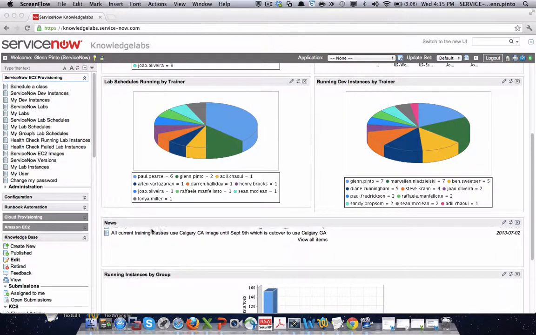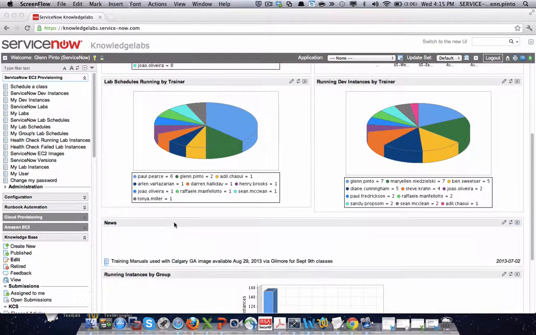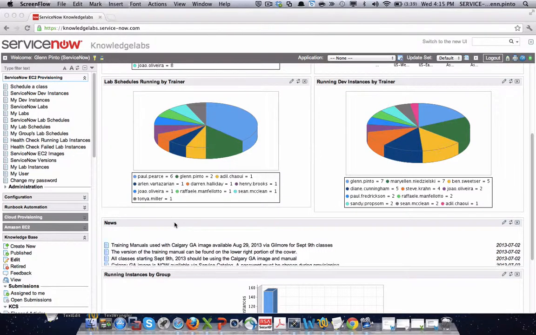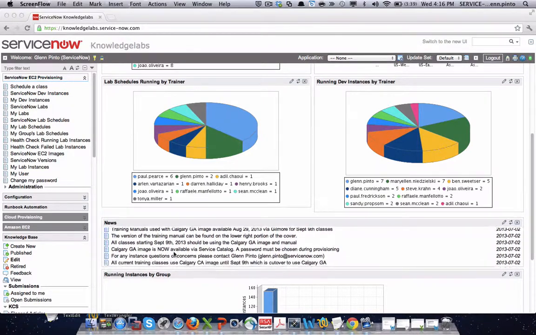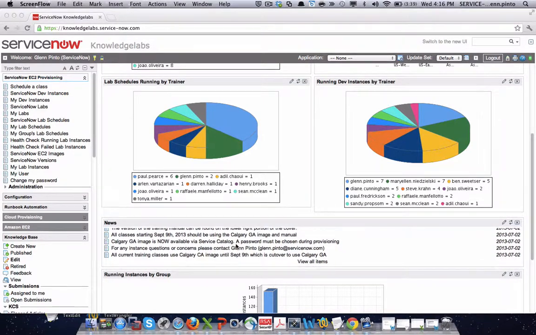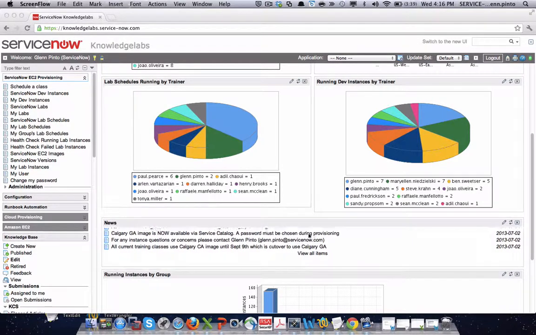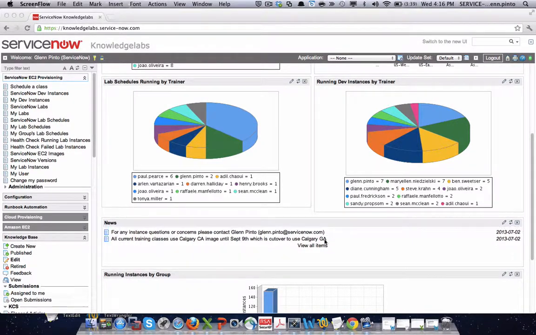First of all, when you do log into this system, do pay attention to the news, because I'm trying to communicate passively through this news option that's available on your home pages. You'll notice that I just placed a message there today that the Calgary GA image is now available via the service catalog. A password must be chosen during provisioning. So that's one of the new features that we'll look at.